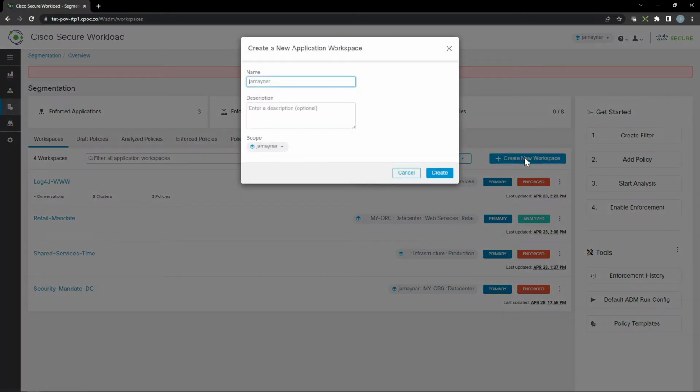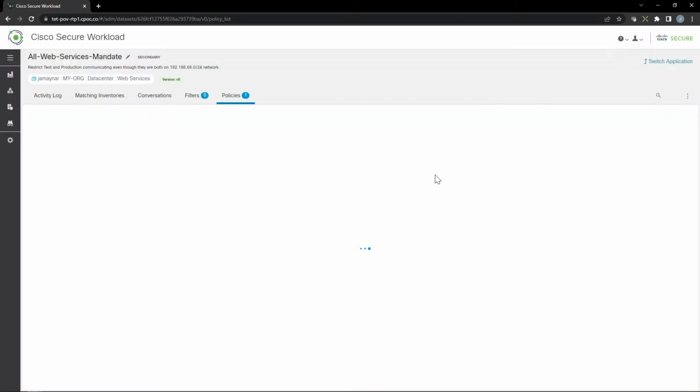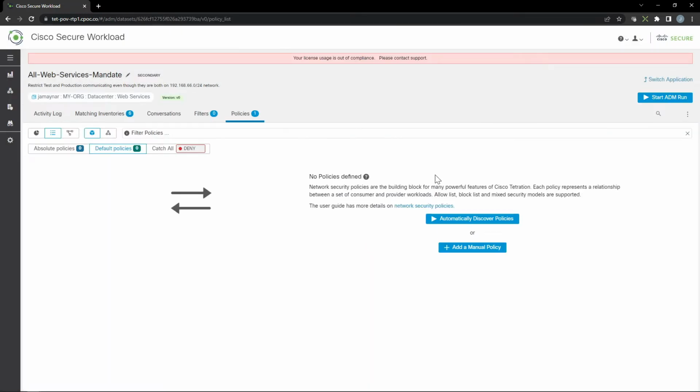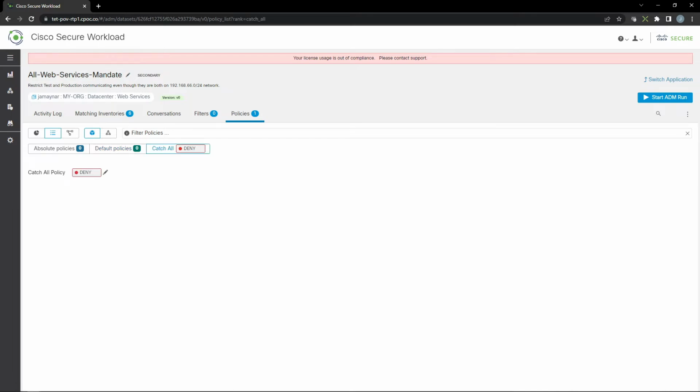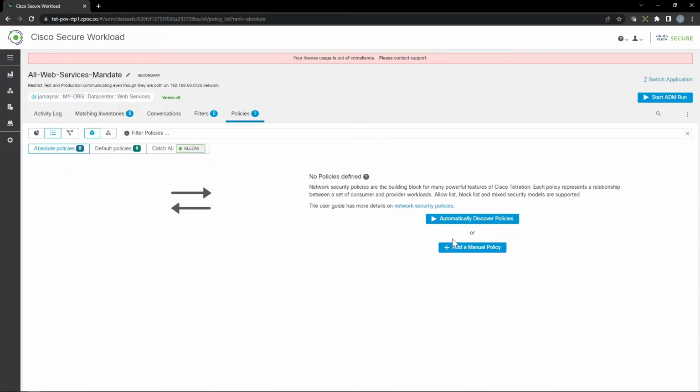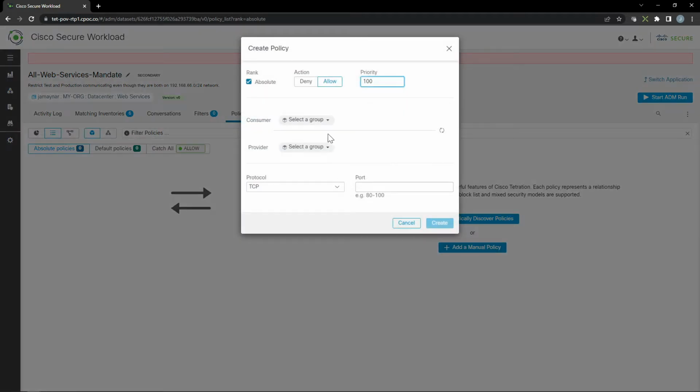So let's go ahead and create a new workspace. We're going to restrict test and production from communicating even though they are on the same network. The scope is web services. All right, we're going to change that catch-all to allow. All we're trying to do is really prevent access between the production and test environments. We'll add a manual policy here. We'll go ahead and mark this as deny.